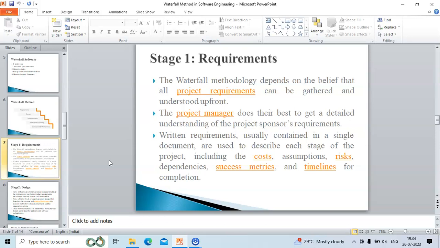Let's start with stage 1, that is known as requirements. Requirements actually represents that the project manager and the client will have a meeting, and in the meeting, client expectations, what is the purpose of the project and who the end users are are discussed, and based on that, requirements of the project are finalized, and based on the final requirements, risk and assumptions and cost and dependencies can be estimated for completion of your project.